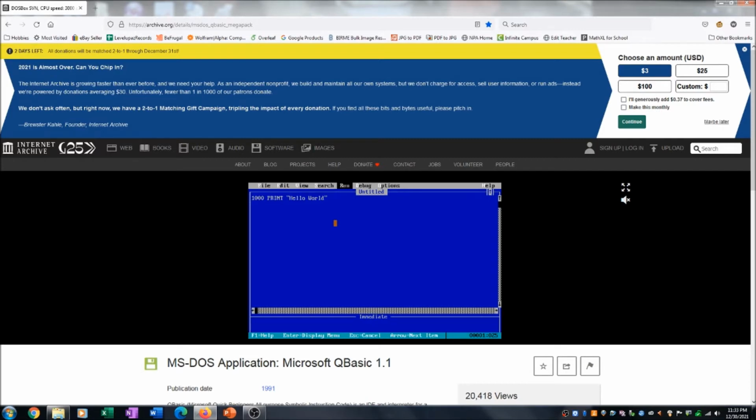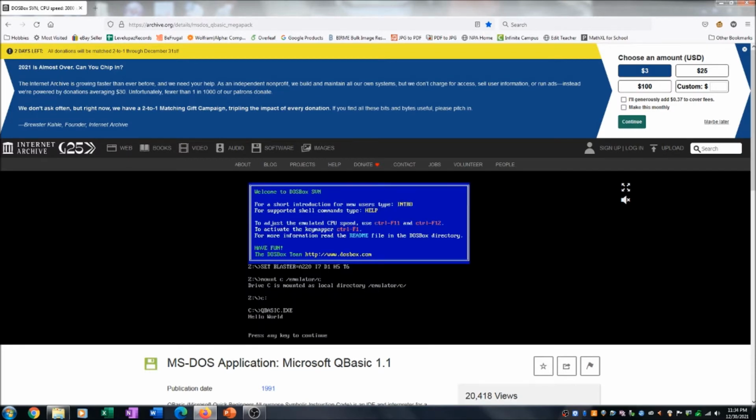I guess this is probably what most people would have done back in the 80s or 90s. People tended to use the keyboard a lot more. Well, here we go. So Start is what we want to do. Just start the program, hit Enter, and you can see there it says welcome to DOSBox, and then at the very bottom, it says hello world. Press any key to continue.